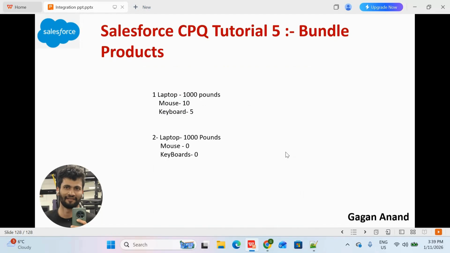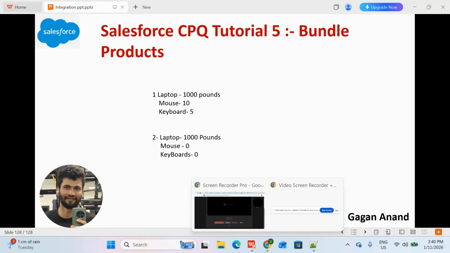In the hands-on, I am going to create one bundle product, laptop, and inside the laptop I will add mouse and keyboard. If you buy a laptop, you will get two options, mouse and keyboard. In the first example, the price will be added along with the parent product: laptop price plus mouse price plus keyboard price. In the second example, if you add the bundle product, and add mouse and keyboard as optional products inside your laptop, then you don't have to pay anything. So I'm going to do this hands-on.